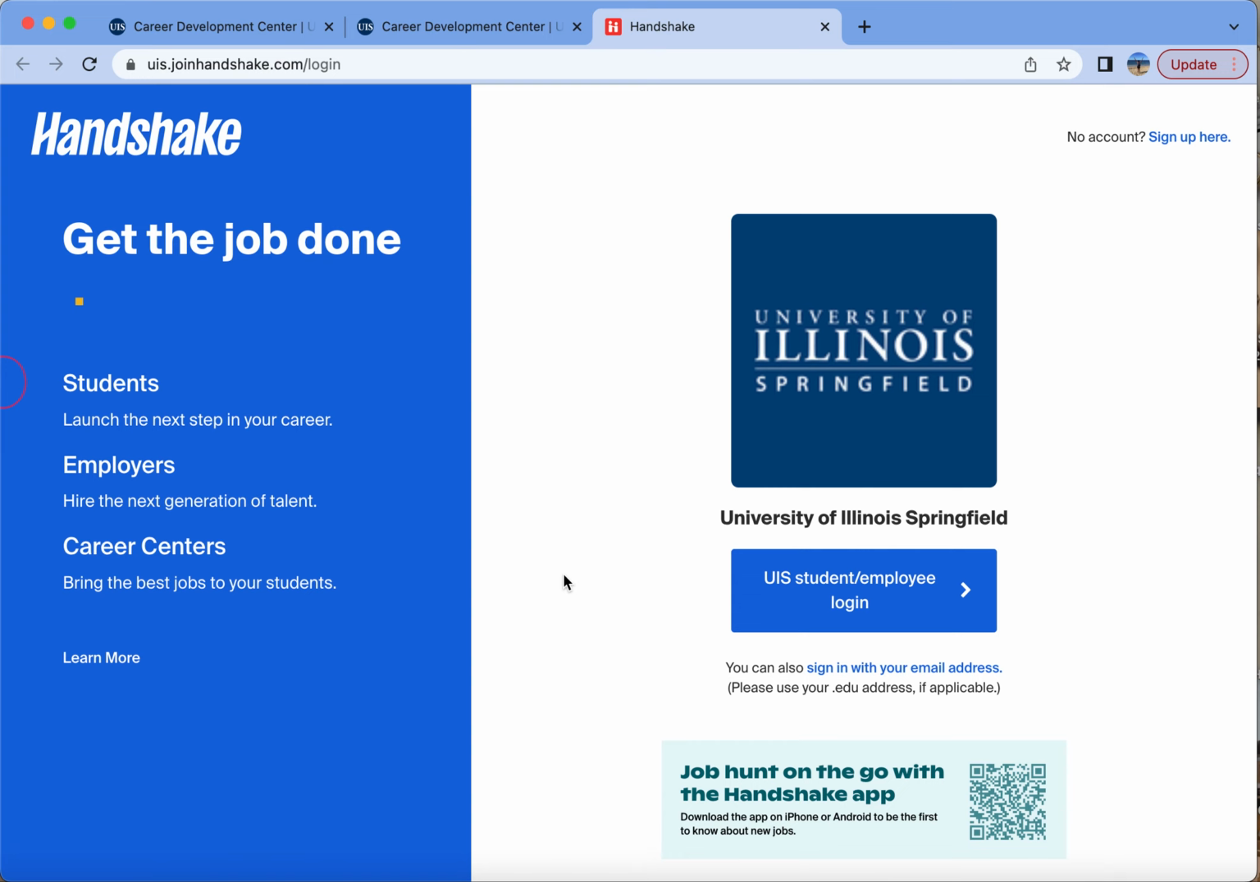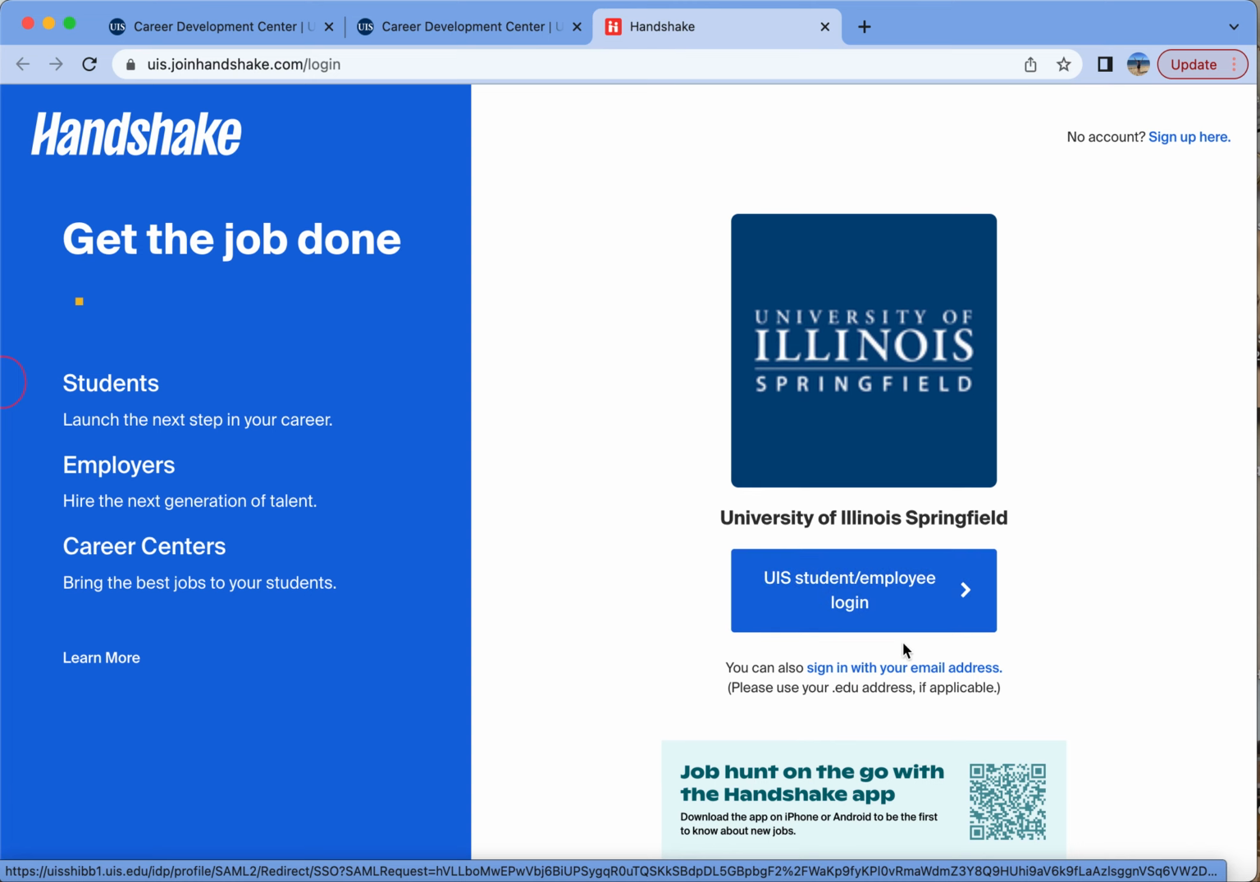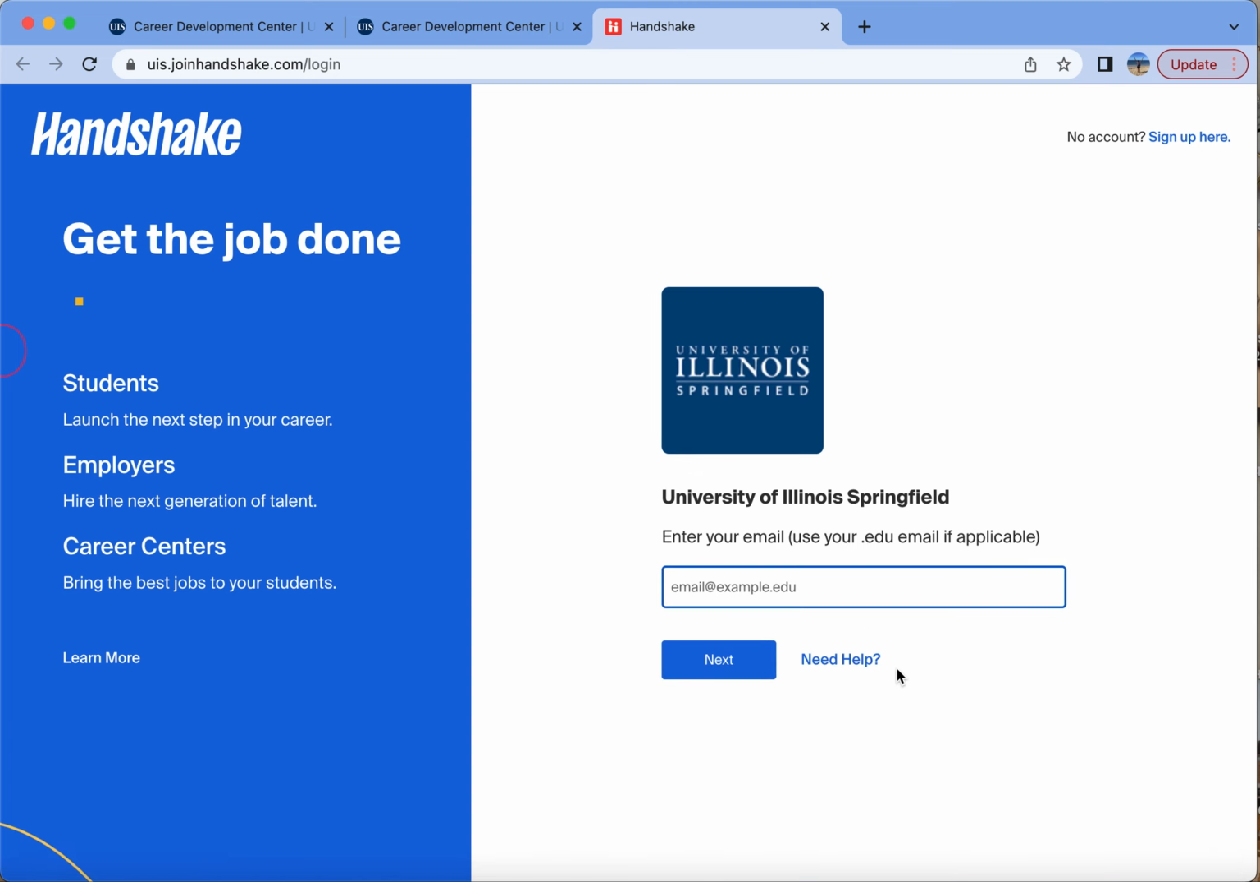You will then click on the link that says UIS student/employee login, and your login will be your net ID, which is your UIS email address but without the @uis.edu, and your password you may have set up.